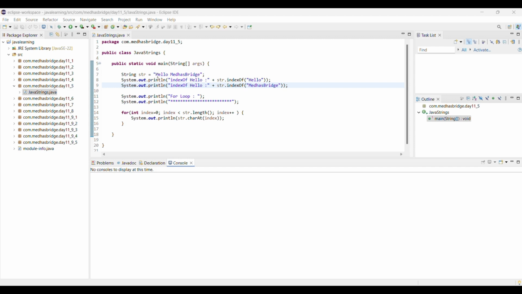Do you see where it starts? At index 0. Hello starts at index 0 in the string, so I would expect this method to return 0. Similarly, if you look at math bridge, at what index does it appear in the given string? If you count index 0, 1, 2, 3, 4, white space at 5, this is 6. So math bridge actually starts from index 6 in the given string. This is what you would get.